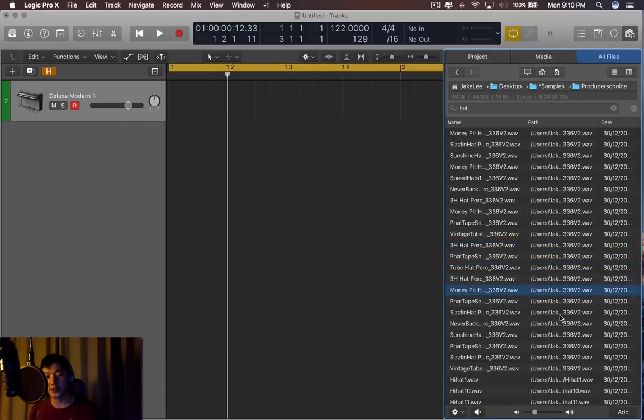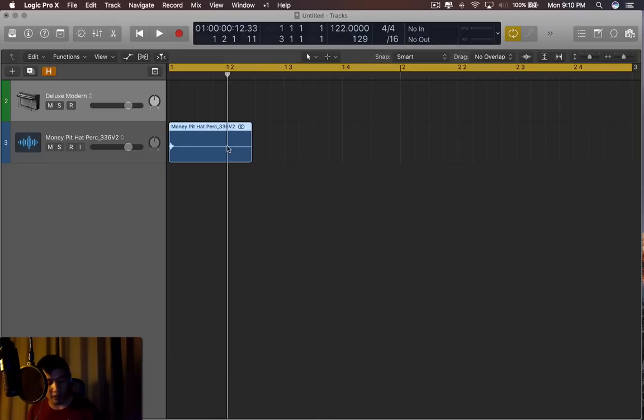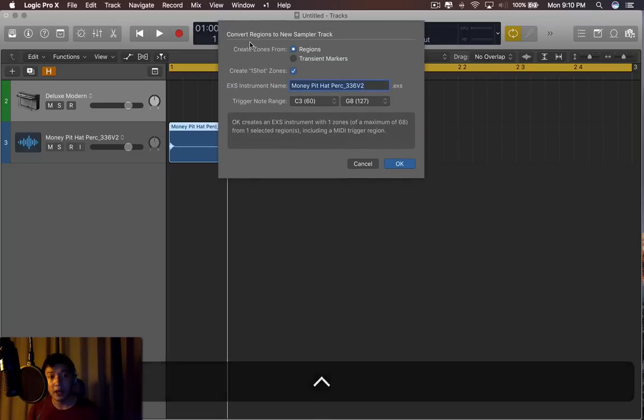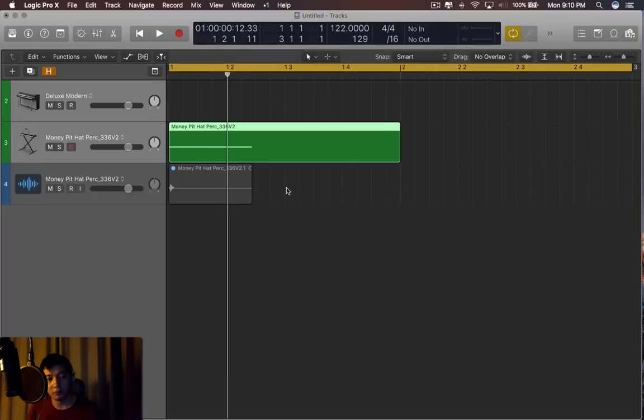So let's say I want this sample. I'll double click, make sure it's highlighted, then I'll press Control E and make sure it's create zones from regions, create one-shot zones is checked, and I like my trigger note range to be C3, and I'll explain why. So anyhow, if you press OK, it should show up as an instrument MIDI file.